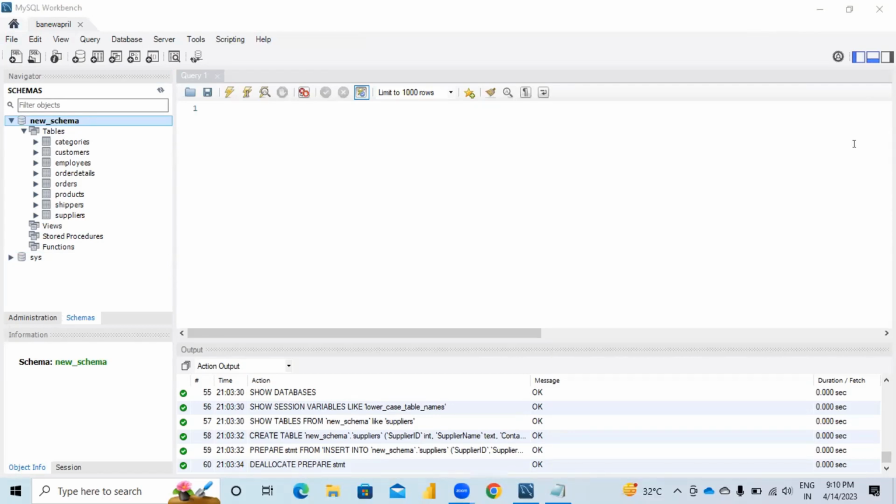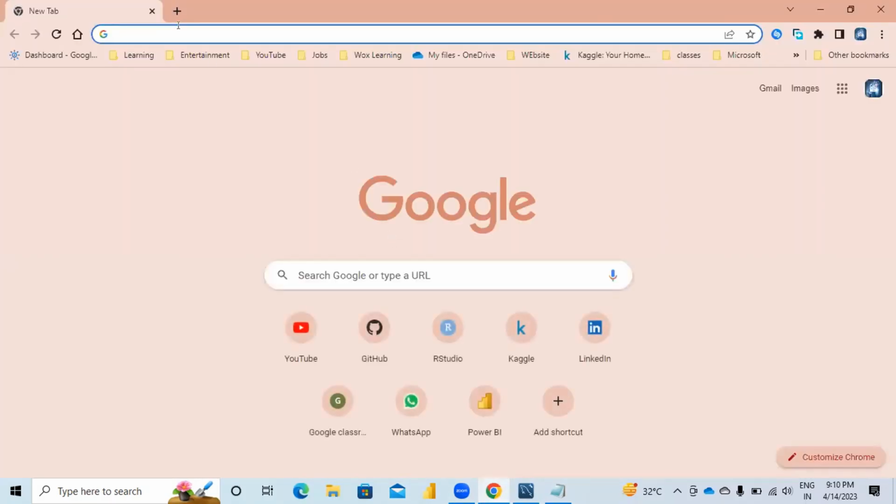Now, as you already imported all the files, one more thing I need to tell you is that these are the same files that are available on W3Schools. So let me show you that part so that it will be very easy for you to access those queries in your SQL. Okay.